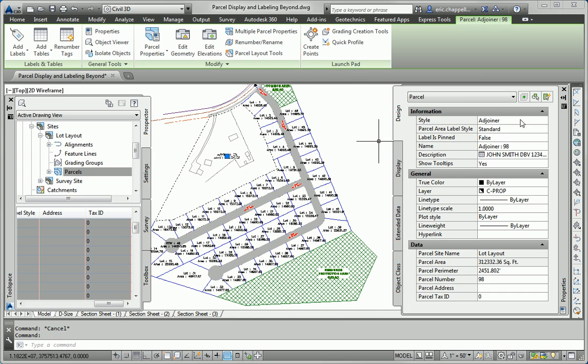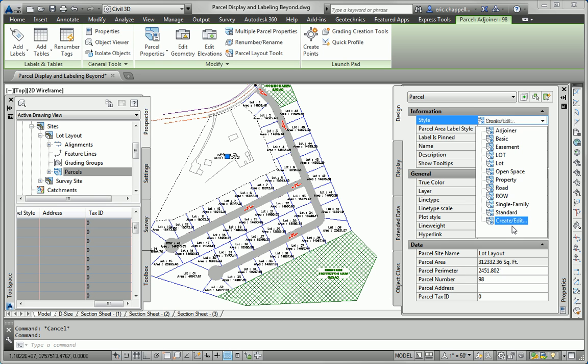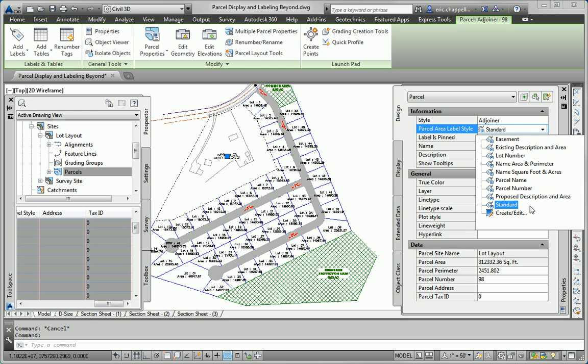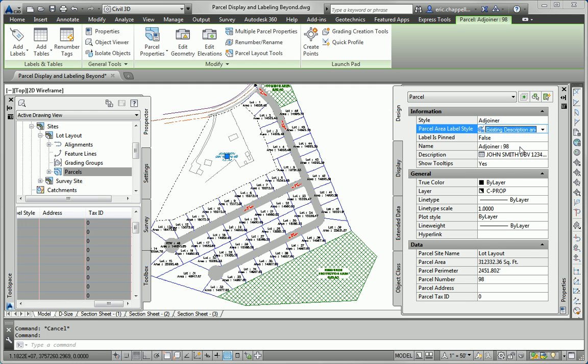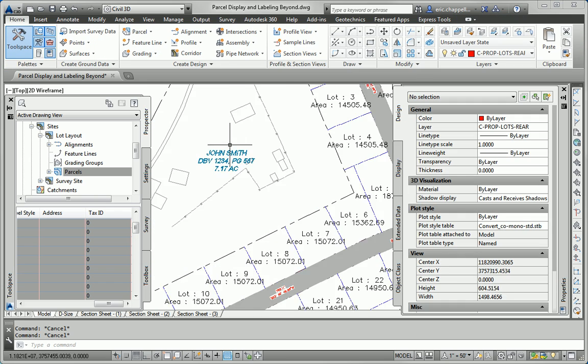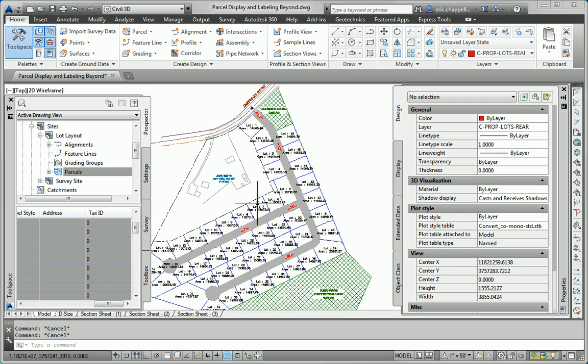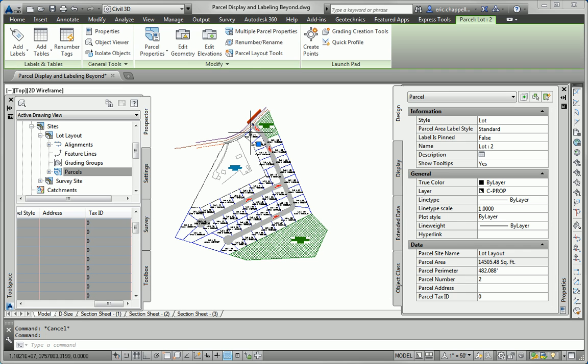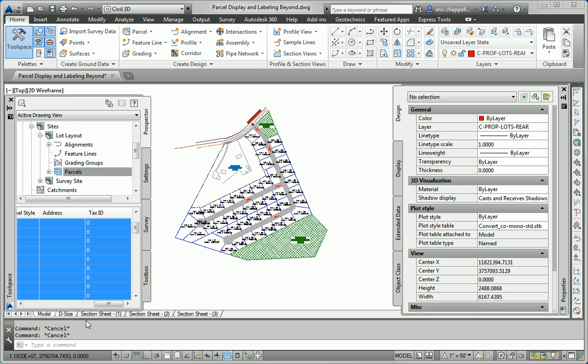So all of that changed just because we assigned a different style. For this one over here, we'll use existing. Sorry, wrong choice. I want the area label style. So we'll use existing description and area. Again, different color, different text style, different content. Now we need to take care of all of the individual lots. So again, we can use Prospector, or we could use the multiple parcel properties command. I think I'll use Prospector for this one.